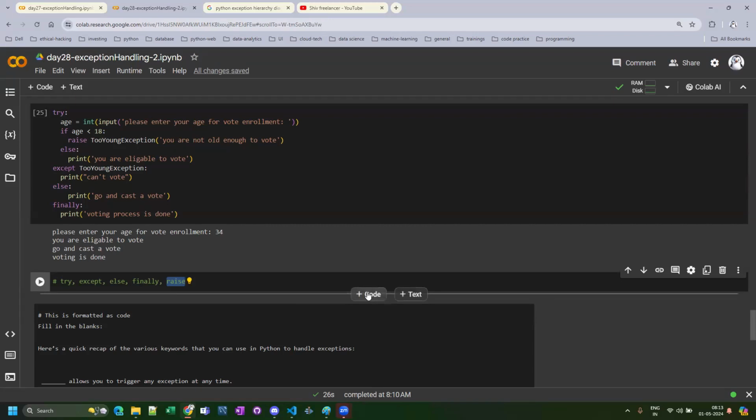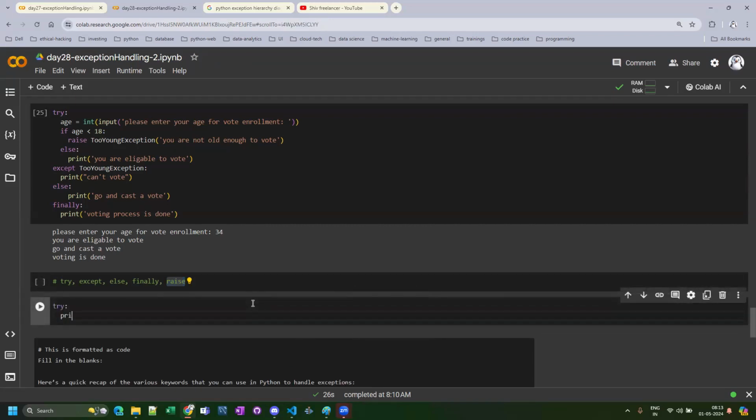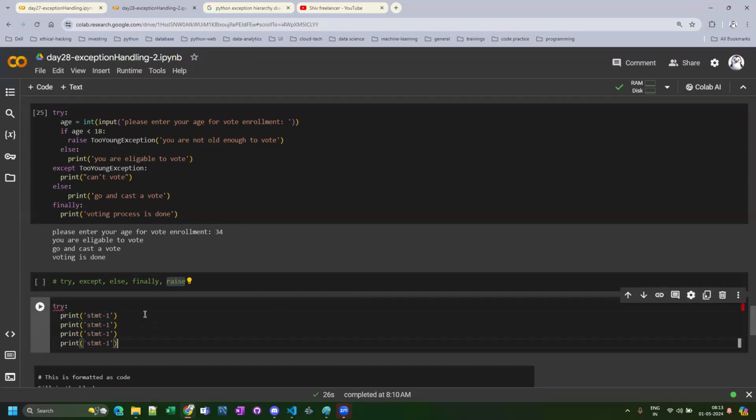Let's see the final demo. How many of you understand this exception handling concept? Print block, statement 1. Copy this out. Statement 2. Statement 2. Rename these statements.